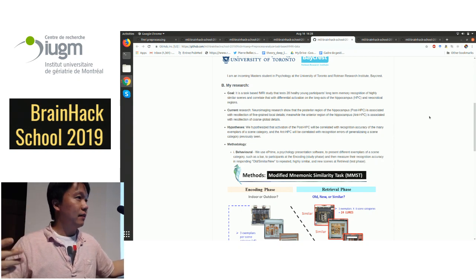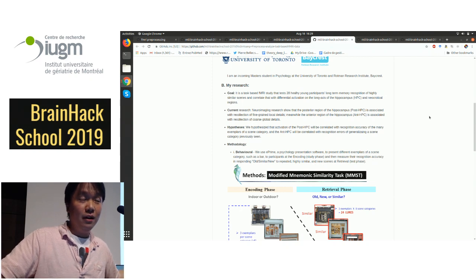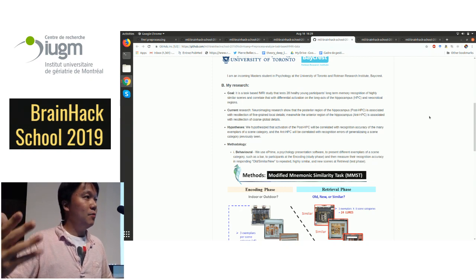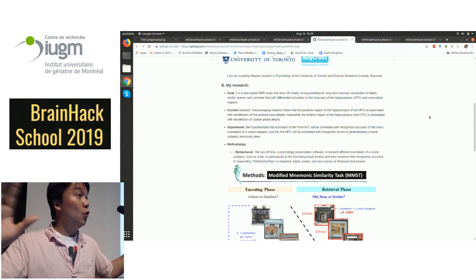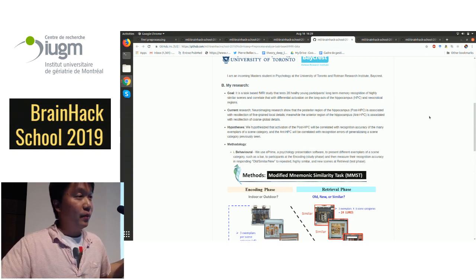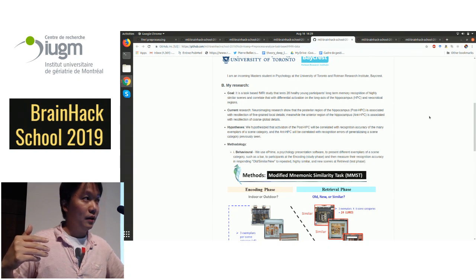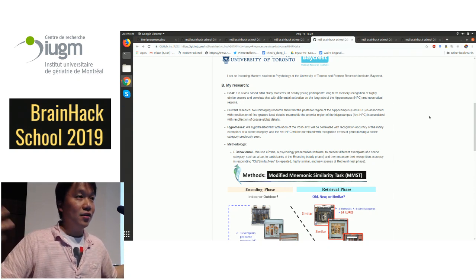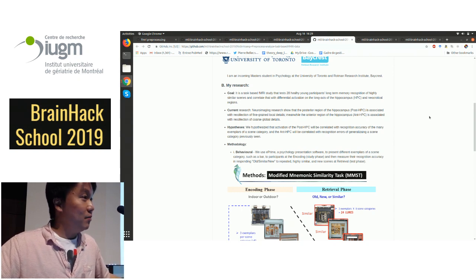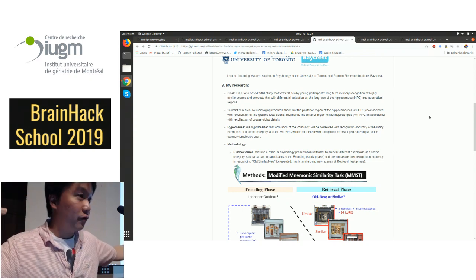So we predict that with this test, the posterior hippocampus would be lit up if participants are able to correctly identify these similar-looking lures, like these similar scenes, and the anterior would light up if they make a false alarm, like a miss. If they think that they saw the image before, even though it's changed slightly, or it's a different type of storefront.